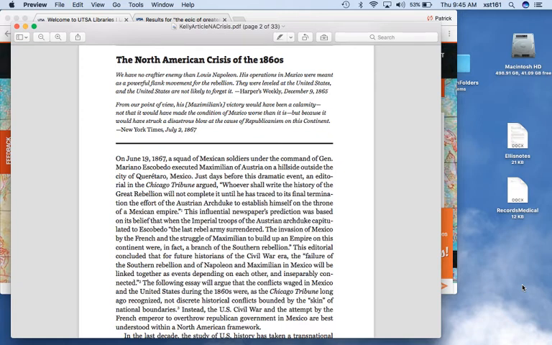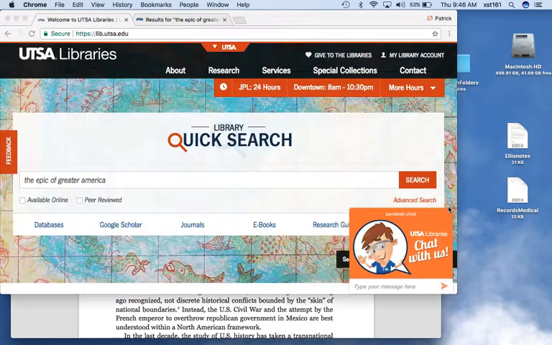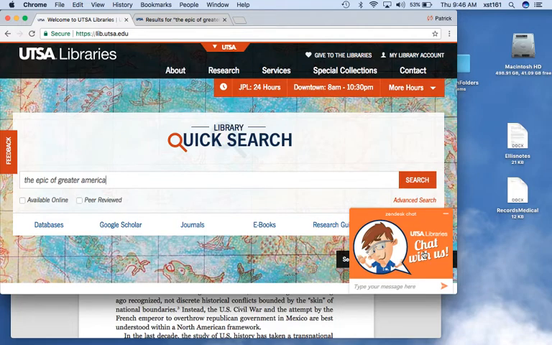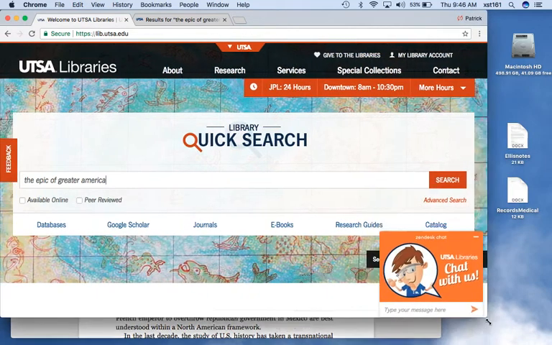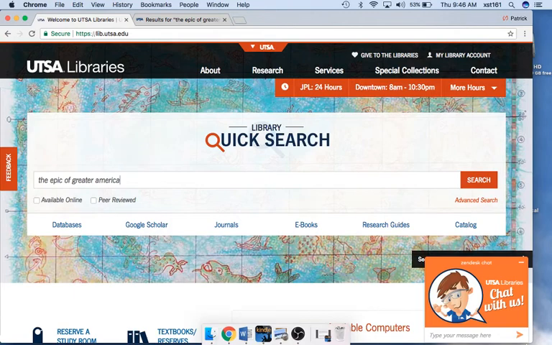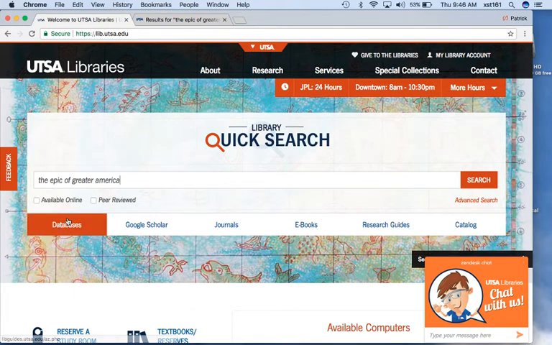Okay, so how do you find this article? Well, I'm going to go through it with you. What you do, you go in, and we talked about this on Tuesday, but I just want to repeat. Go into the library homepage, okay? On your left, you see databases, right? Click that.